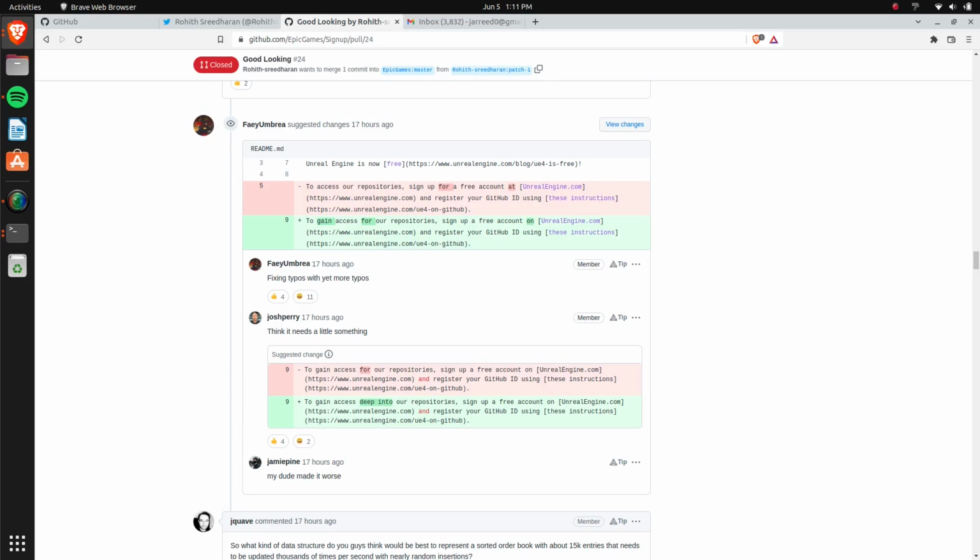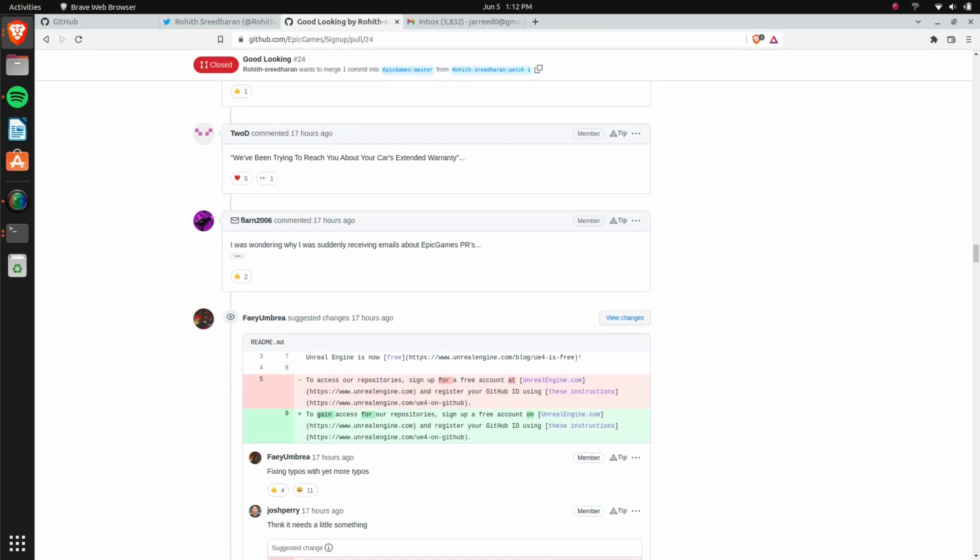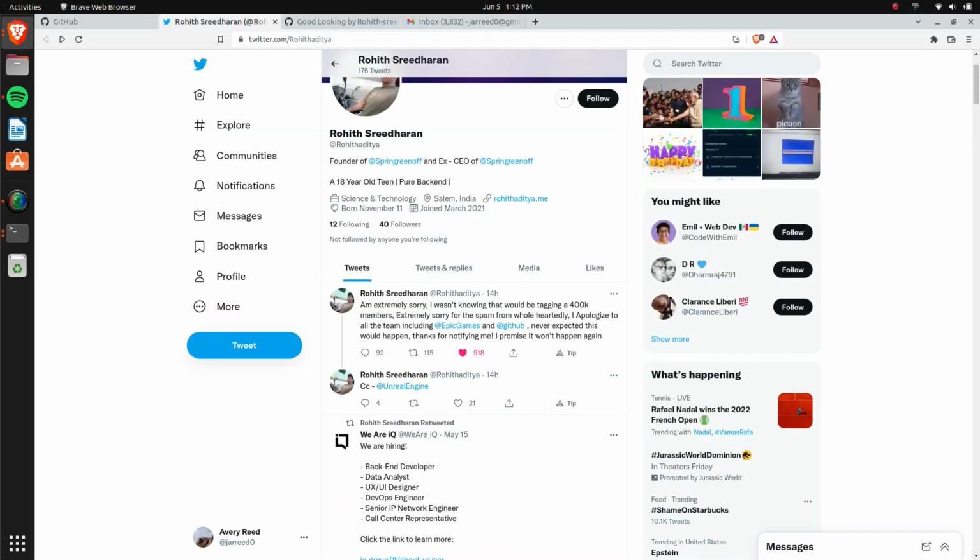Right here, he tried to change part of the line where it says, "To access our repository, sign up for a free account at." Maybe he's not an English speaker, I'm not sure, or he could be a native English speaker, but some people speak a little differently. He changed it to "Gain access for our repository, sign up for a free account on," and some people were just calling him out, fixing typos with yet more typos. I don't know, I just thought it was kind of funny. So, just wanted to talk about it.